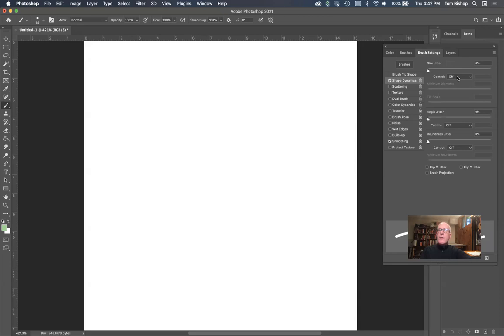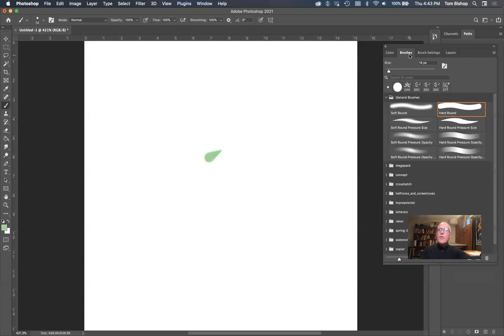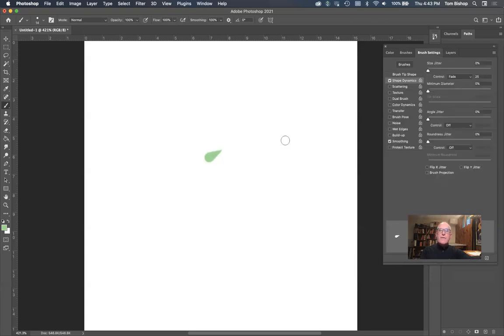So here's the controls. I can't control with pen pressure because I'm not using a pen. I don't have a stylus wheel on my pen. What I do have is the opportunity to use fade right there. What fade will do is make that brush, see what just happened? It'll disappear over 25 steps from the size I chose. My brush size is 14 pixels. In 25 steps, it will go to minimum diameter, which is to say 0. So that's a little bit short for me, but that's the idea.